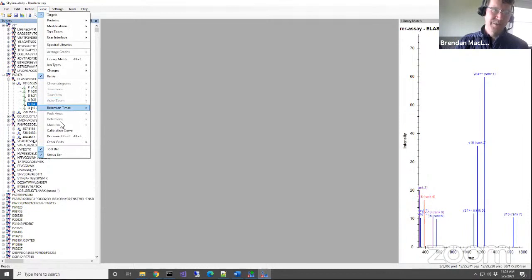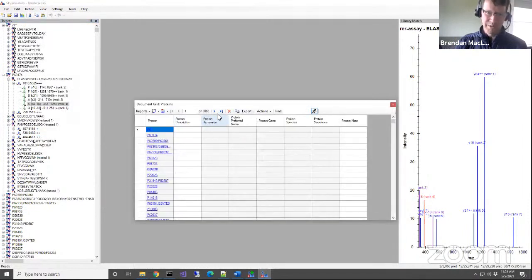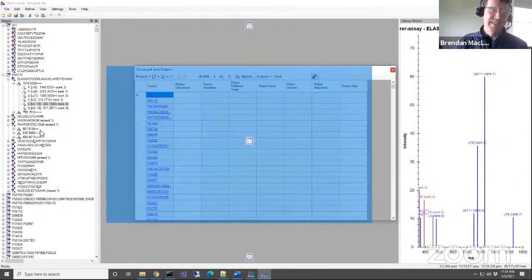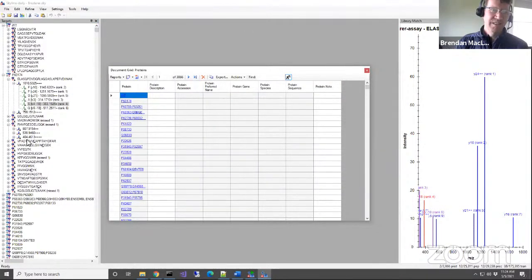Then you would use except proteins and except peptides. The other thing is that we haven't really touched too much on the document grid, which is what is the backing of all of this, of the reports that we're exporting.